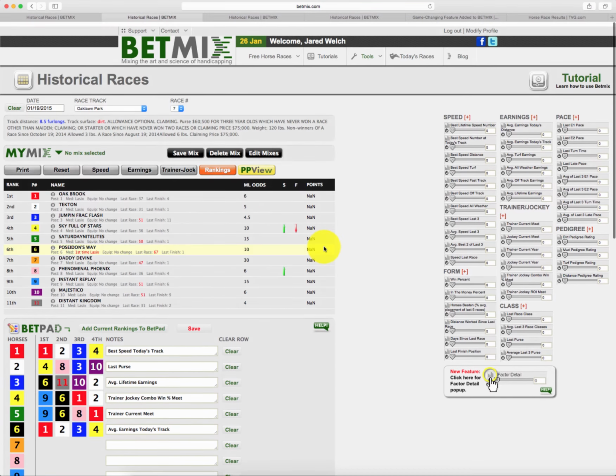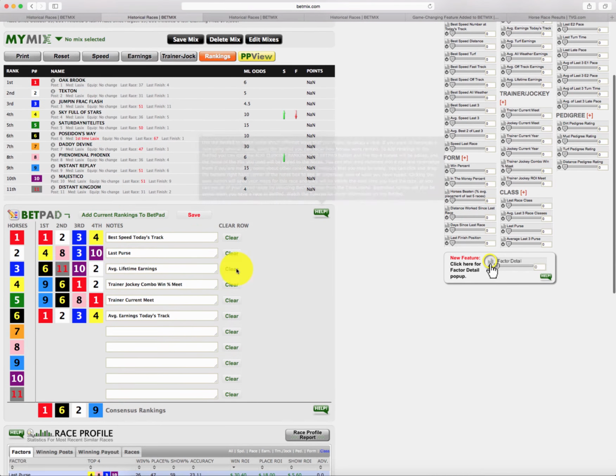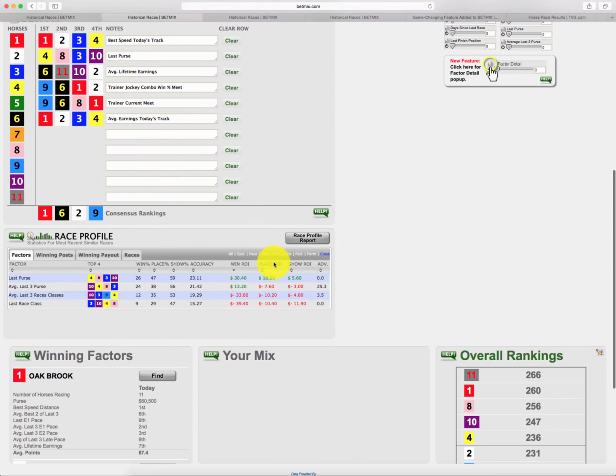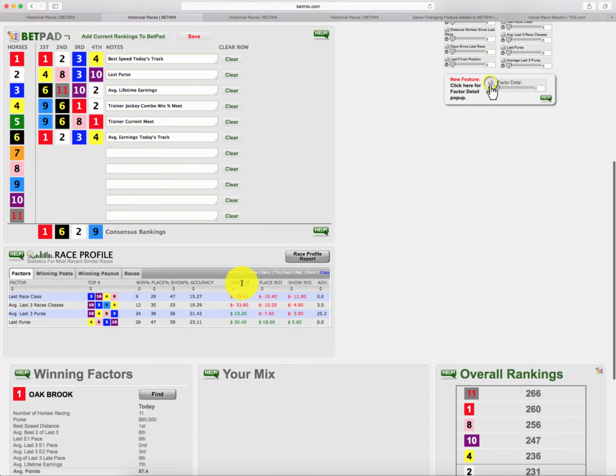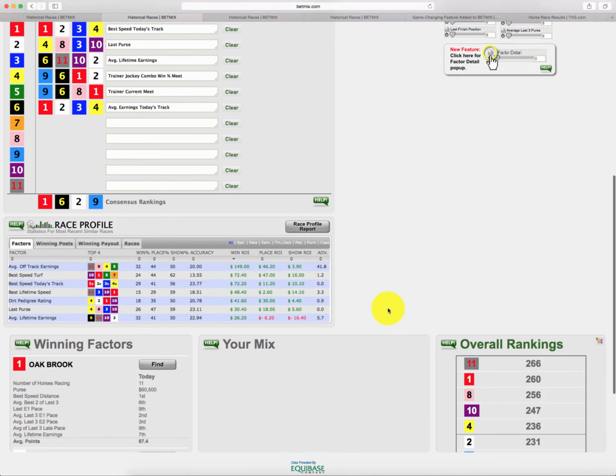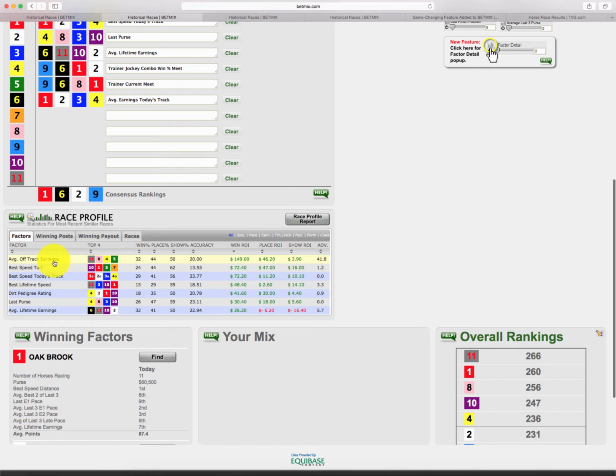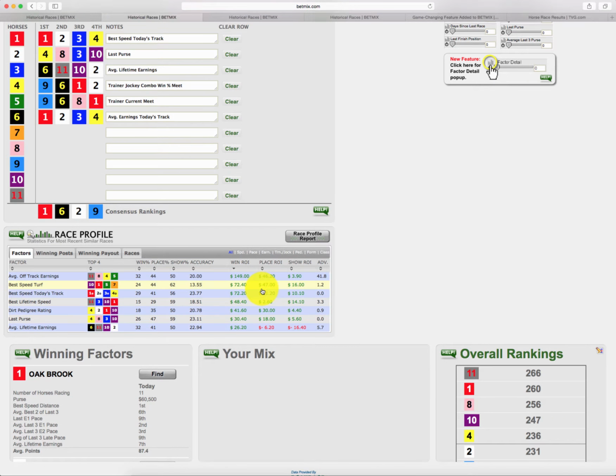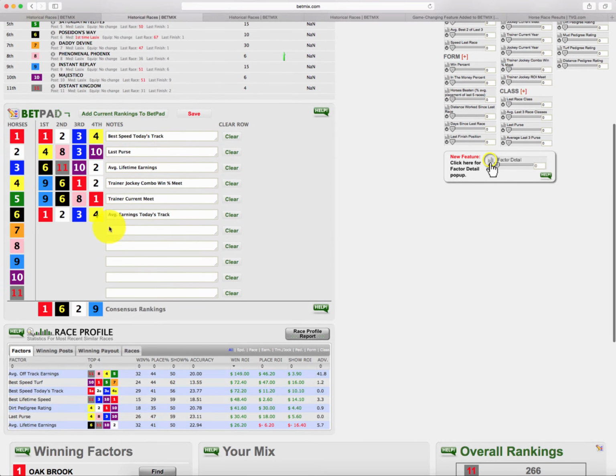So this is the next race, race 7 in the pick 4, a field of 11, and again, same thing: go down here to factors. The best way to start is to sort the win ROI under all and go through here, and you have to be smart about some of it. Here's average off-track earnings. It's got a great ROI, and best speed turf. Sometimes it isn't really relevant. But best speed today's track, things like that. As you can see, I went ahead and filled this out as well.